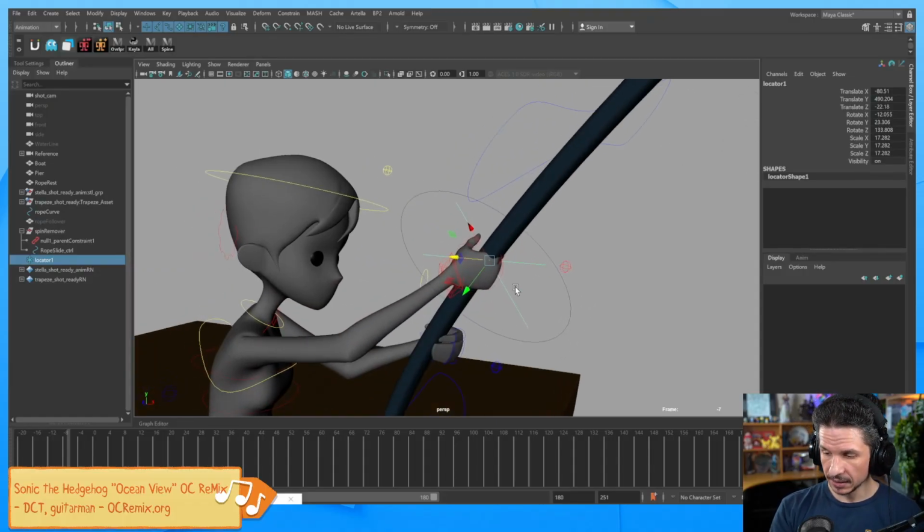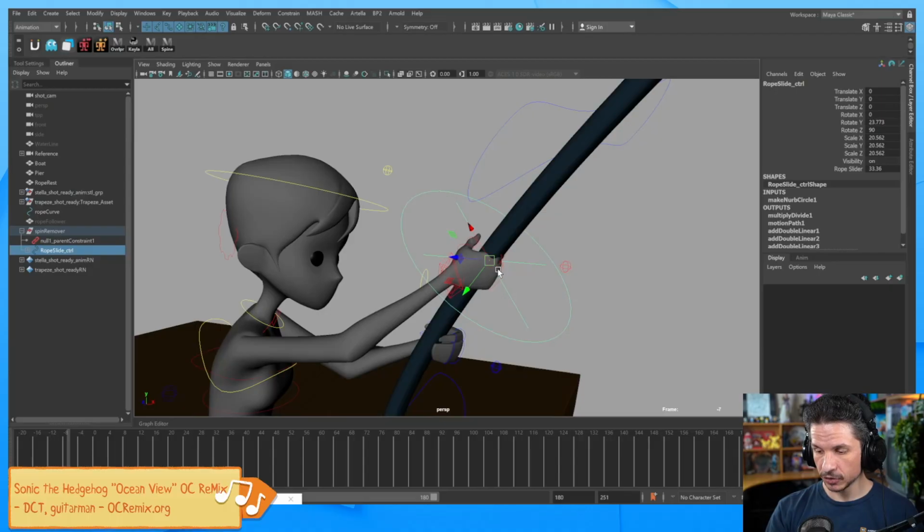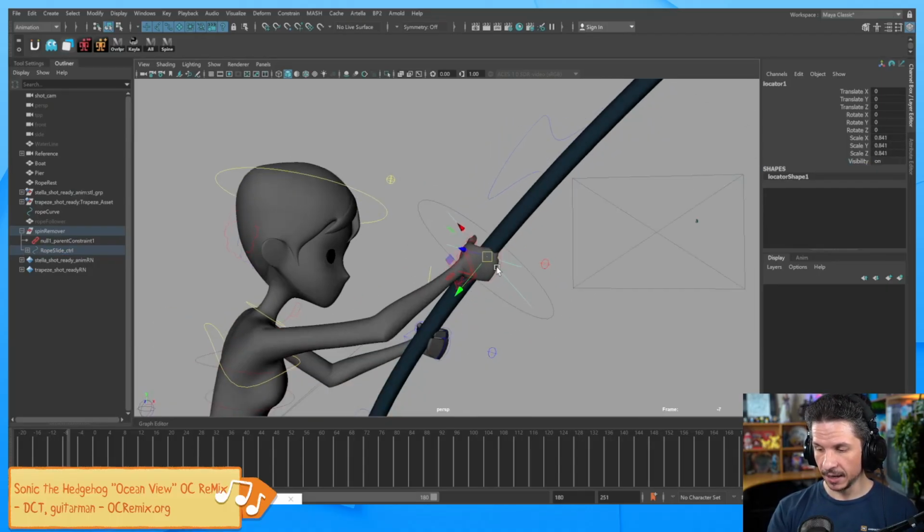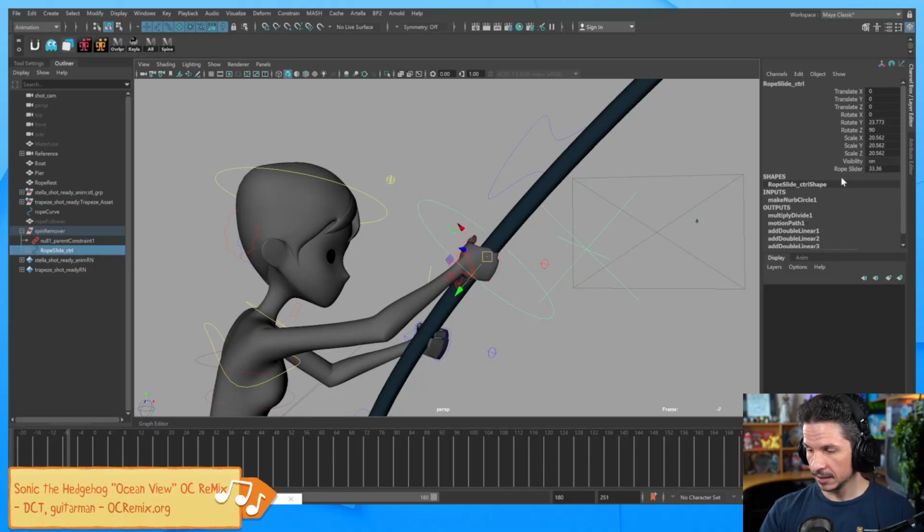So we have that. Let's parent that to our rope slide control. So now I select the rope slide control. It moves. Locator moves with it. If I need to add an offset, I can just push it there. It follows along. There we go.